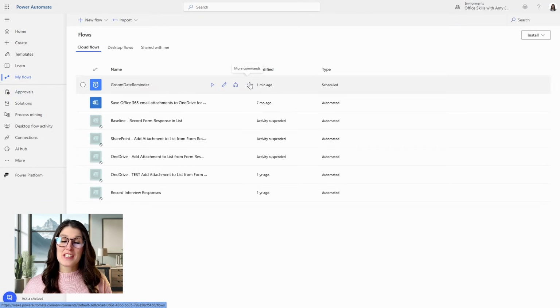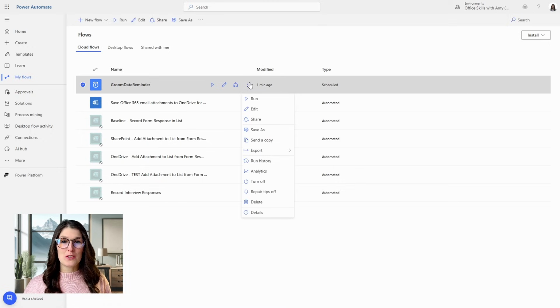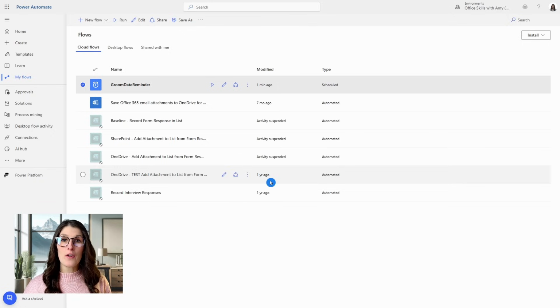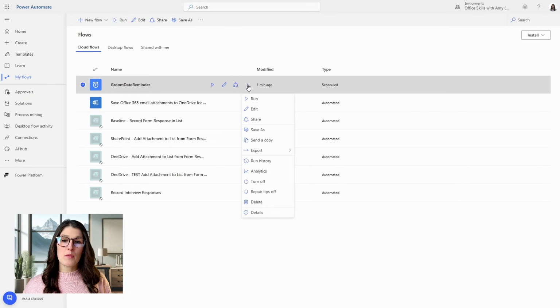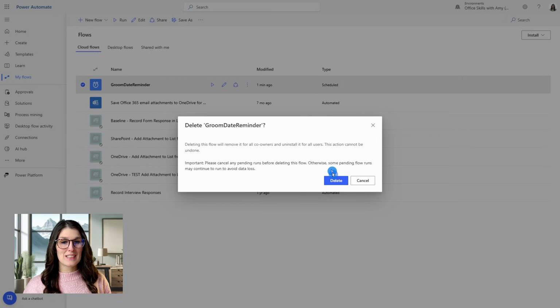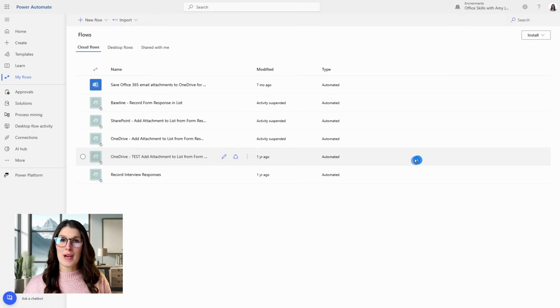But I'm just going to back out of here, and then we'll just go back to my flows. And then just a couple of other things that you might need to use here are the turn off. So if you wanted to pause this for a bit, then you could turn it off, and then subsequently you can turn it back on. Or if you don't need that reminder anymore, then we can select the ellipses and then go delete. And then that will delete your reminder.